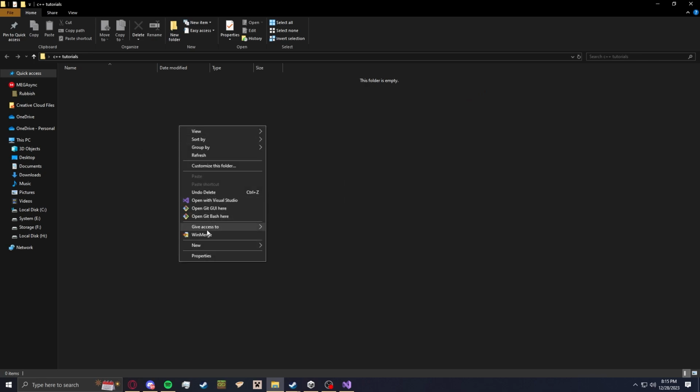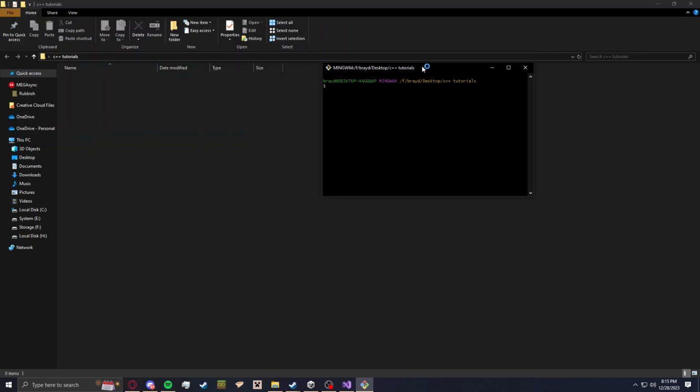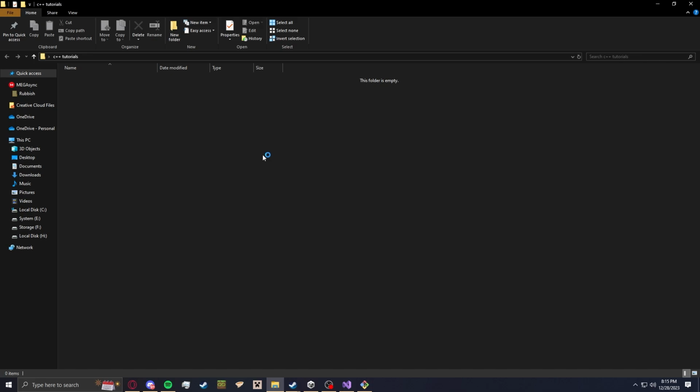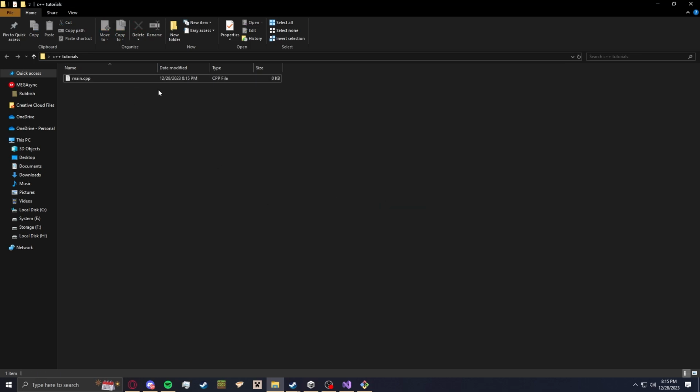But if you have it installed, you just right click, Git Bash, and it'll open Git Bash. So we'll keep this open because we're going to need it. And we're going to essentially just create a new text document and name it main.cpp. Just say yes, it'll be fine.